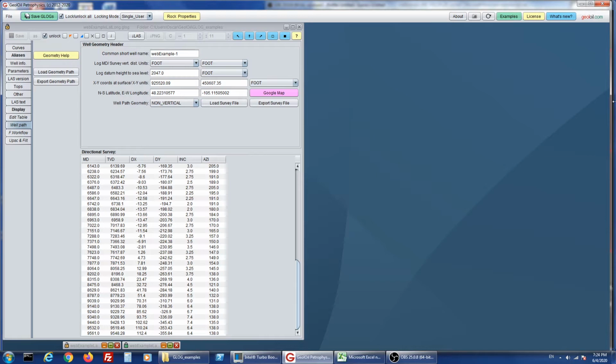Hello everyone. In this lesson, we're about to learn how we can input the deviation survey file, the well path of a well, and its data. So for the well path, not only the deviation survey file, you have to upload the coordinates and the latitude and longitude. This is an example on the screen.